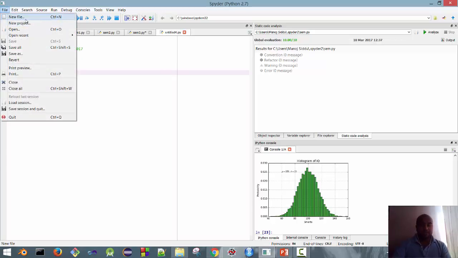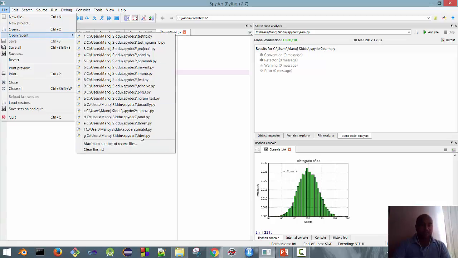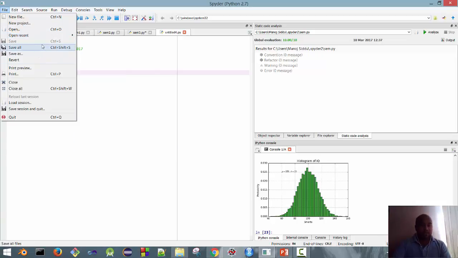New project is used to create a project, which is basically where you want to create many files which are interlinked together. So if you want to create an application which runs on many files, creating a project is useful. Open is to open the files. Open recent will show you whatever recent files you have opened. Save all saves all the files, and save as saves whatever the file name.